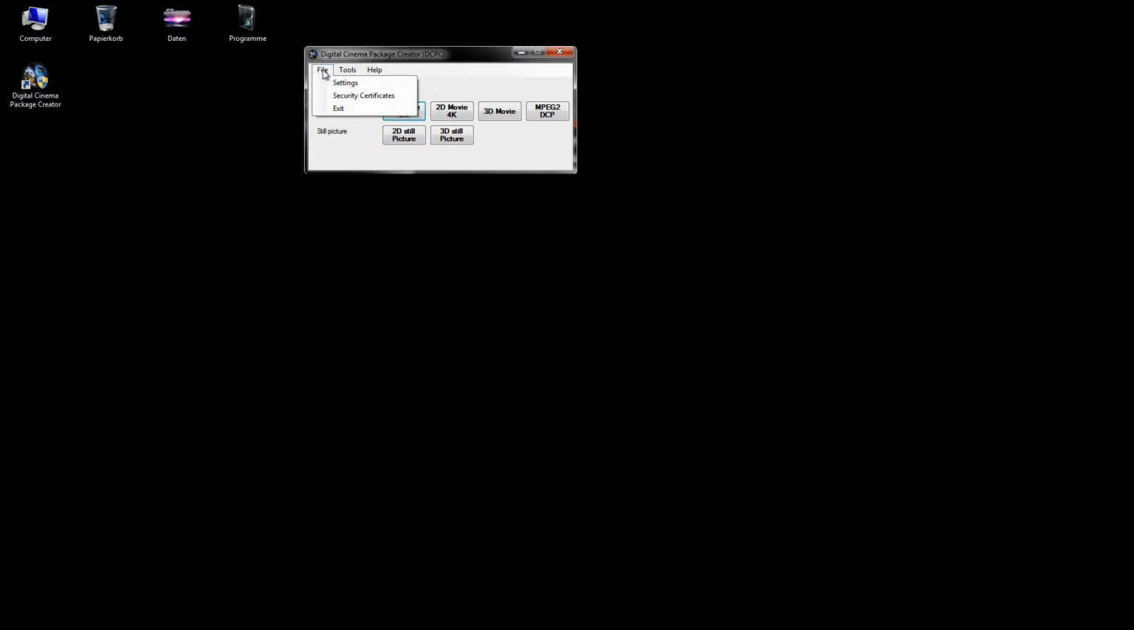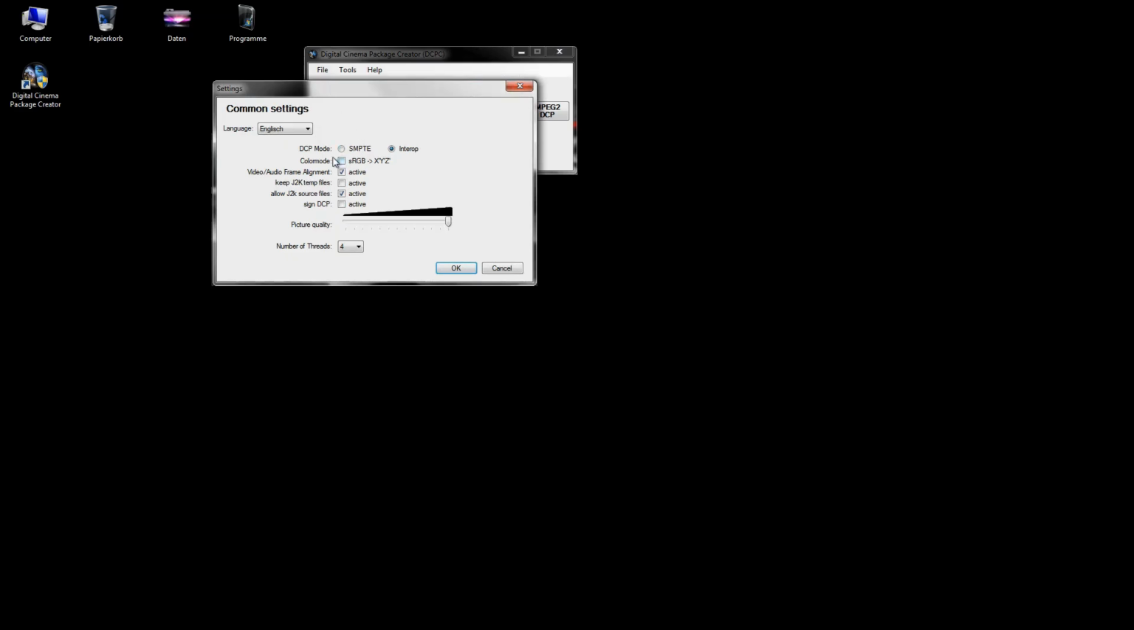First of all, we need to check the settings of the tool. And what you want to make sure is that the color mode sRGB to XYZ is not checked, because we already did the conversion to XYZ in Scratch, so this needs to be unchecked. And next, we want to make sure to allow for J2K source files, because that's what we are actually feeding this tool, because we did the XYZ conversion in Scratch and also the JPEG2000 encoding. So this means that the Digital Cinema Package Creator does not need to do any color transform or any encoding at all. It basically just needs to copy all of the JPEG2000 files into one single MXF file, and that's it.